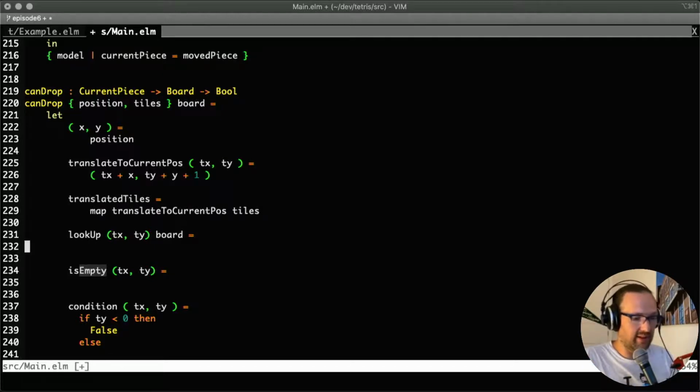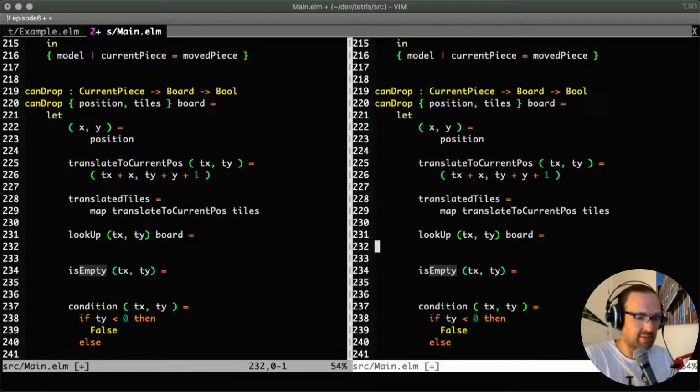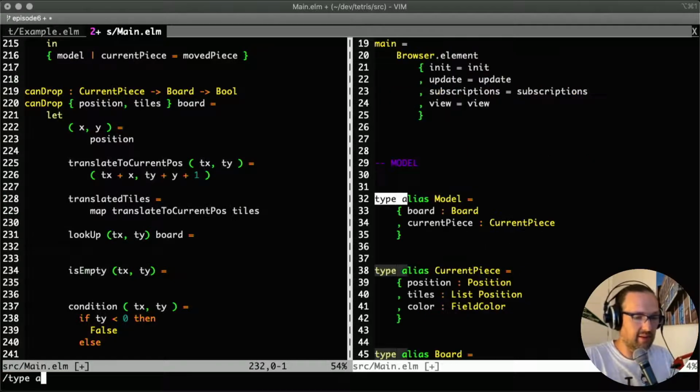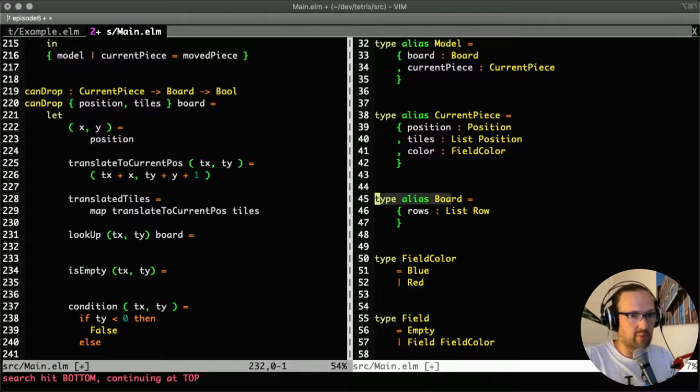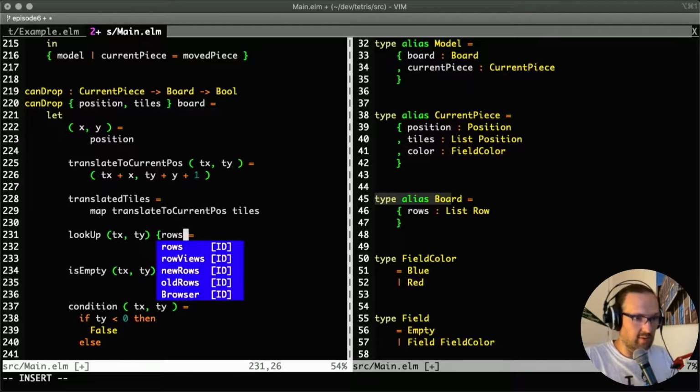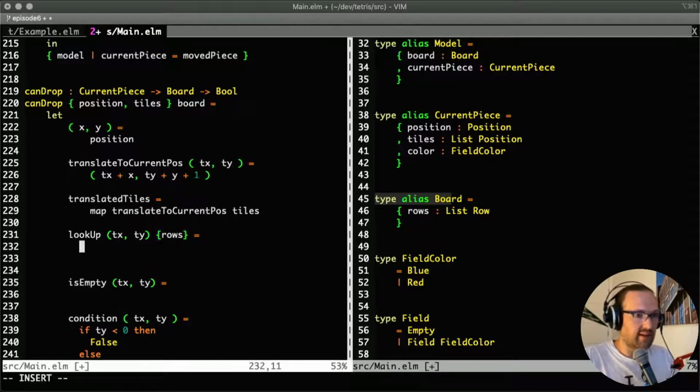So let's look at our definition of the board type. Type board, no, it's an alias, I guess. Type alias board. It has a list of rows. So we have the list of row. The first row is row 0, then comes row 1, no surprises.